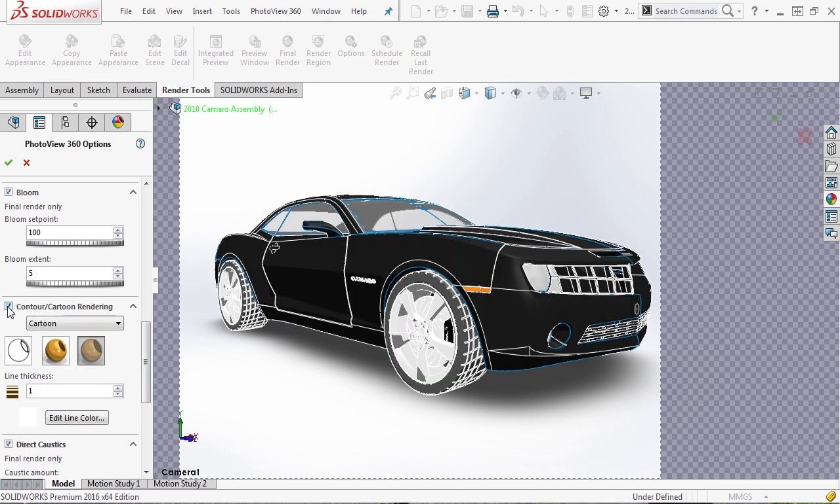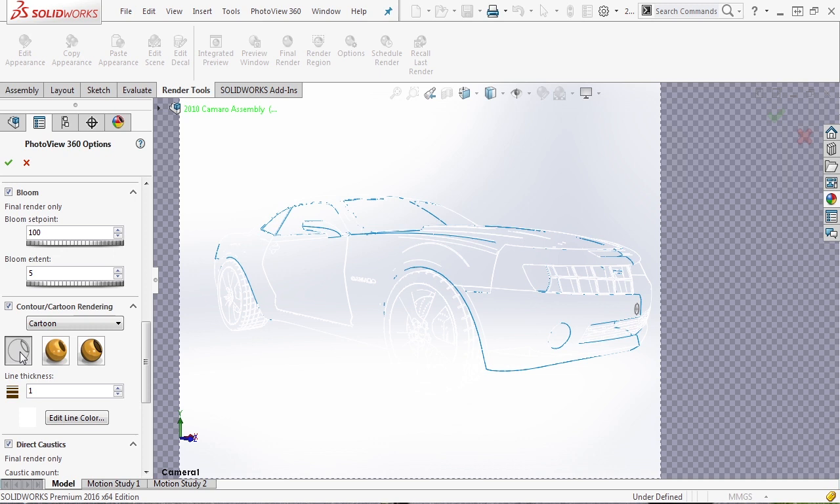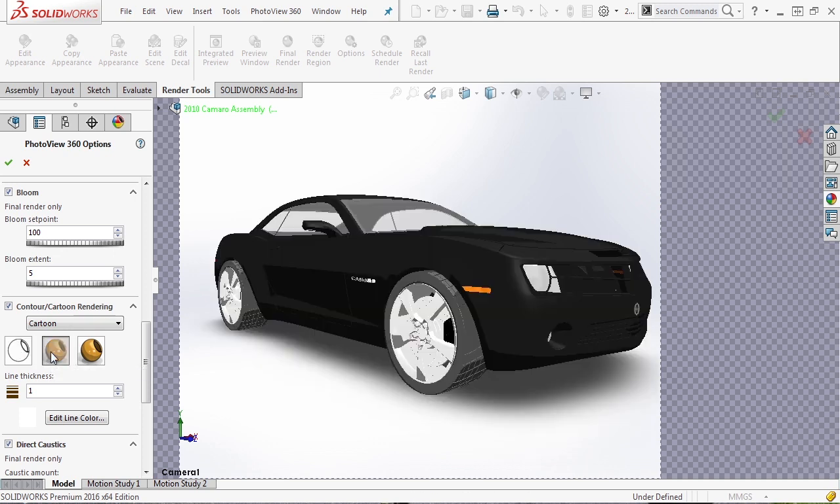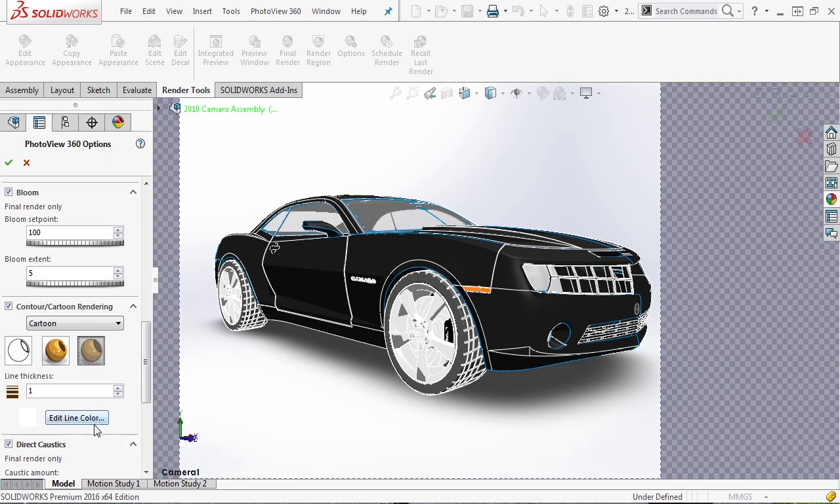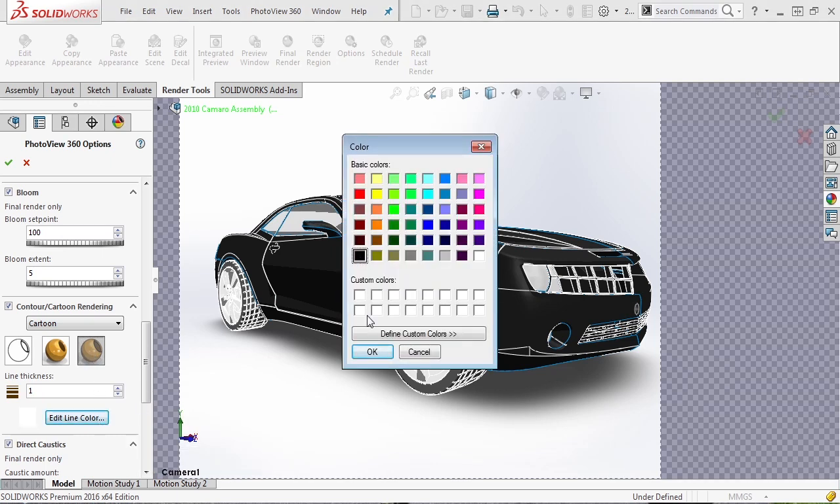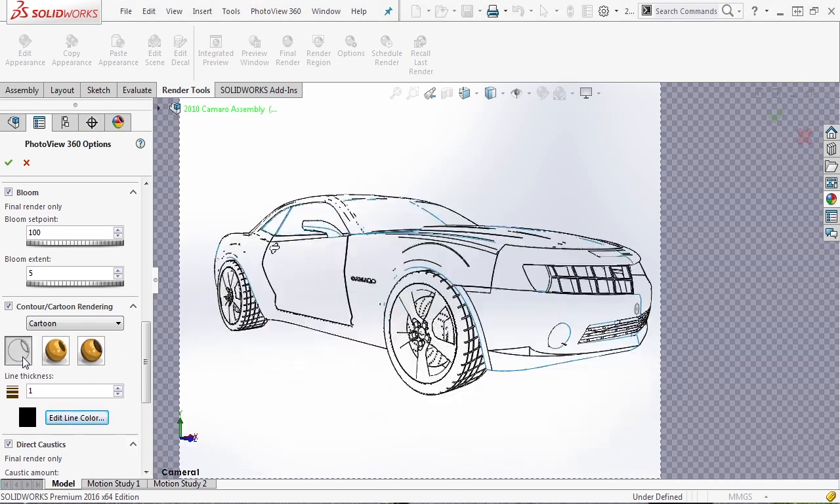This cartoon rendering is a new option that's been added, and it gives you some different ways to visualize your model. You have just a line, you have render the cartoon shading, and then you have cartoon shading with the lines. You can modify the line colors. Let's go ahead and make the lines black, and then look at just the cartoon option. You can see this gives you a pretty cool output.